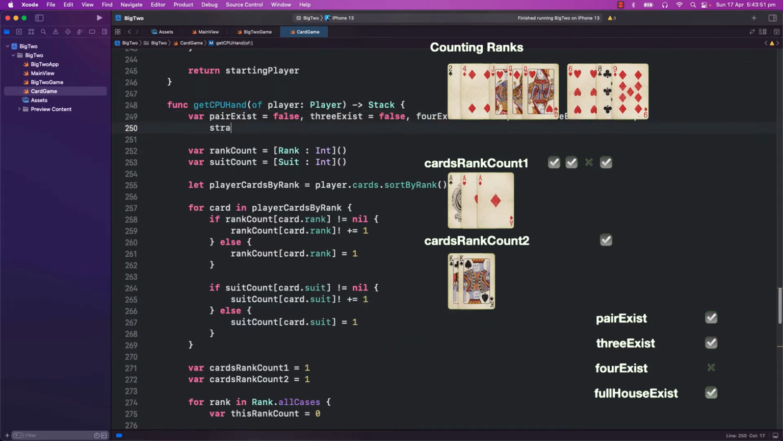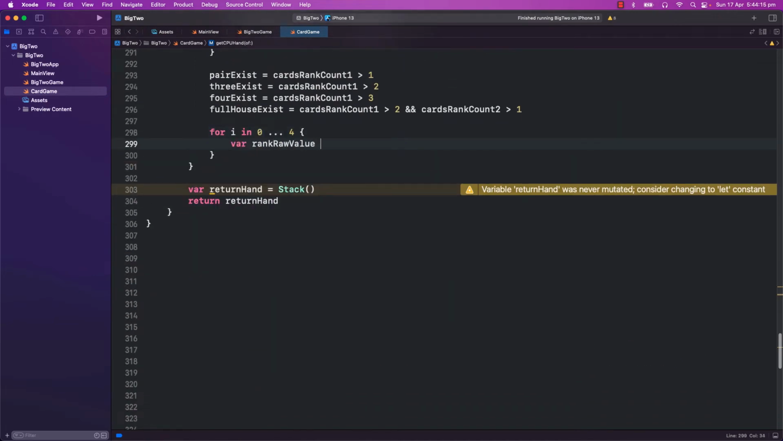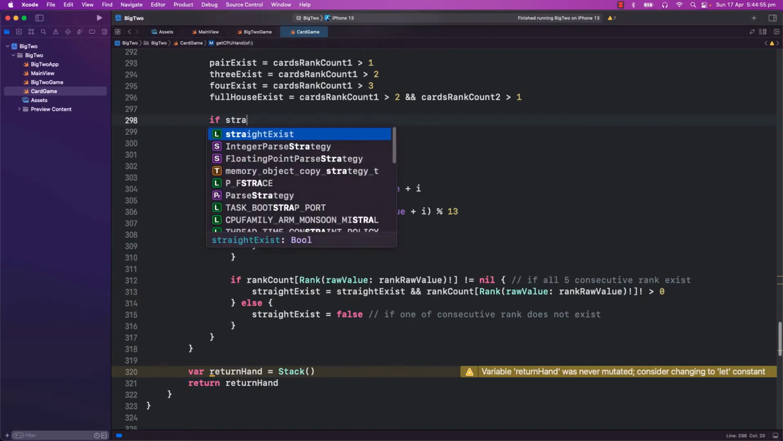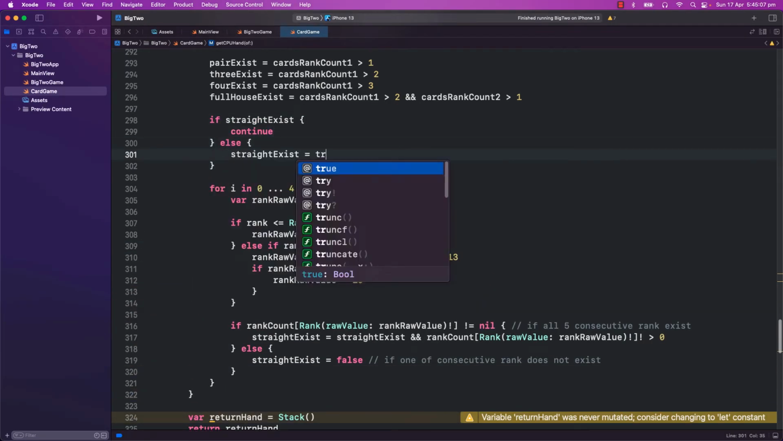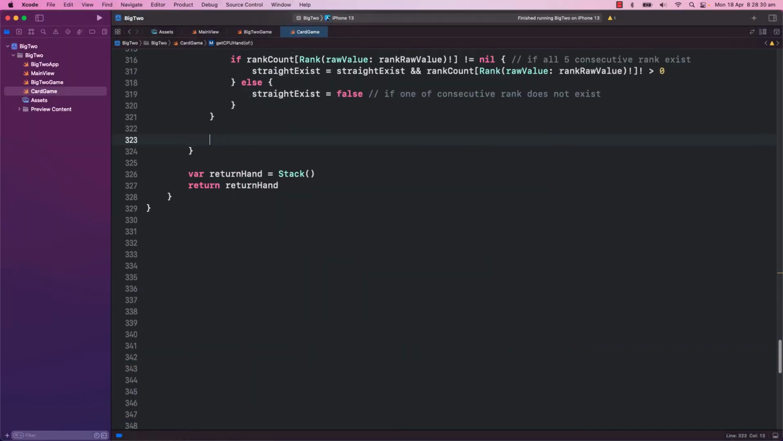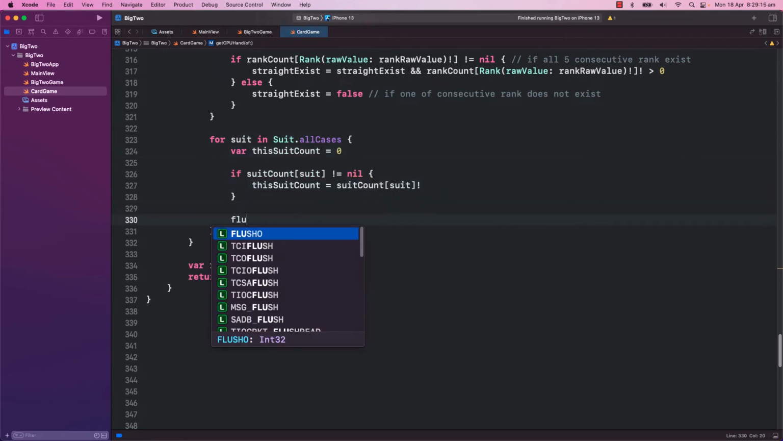To detect a straight, I checked if the current rank is greater than 0 and the next 4 consecutive ranks from the current are also greater than 0. Then there is a straight. I just need some special treatment for ace and 2. Flush is the easiest. I just need to check if any of the suits occurred 5 times. Then there is a flush.